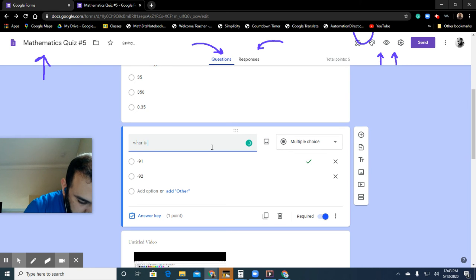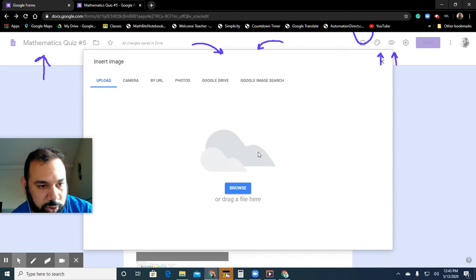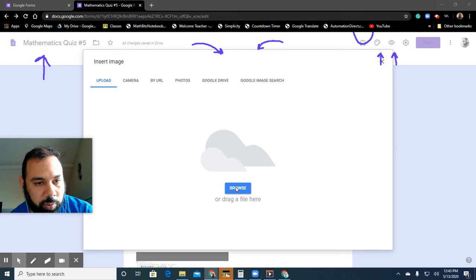What is the area of this circle? And you can press here where you can attach an image for your question. You get options: upload, camera, or a link, or from Google Photos, Google Drive, Google Image Search. I will upload one from my computer.